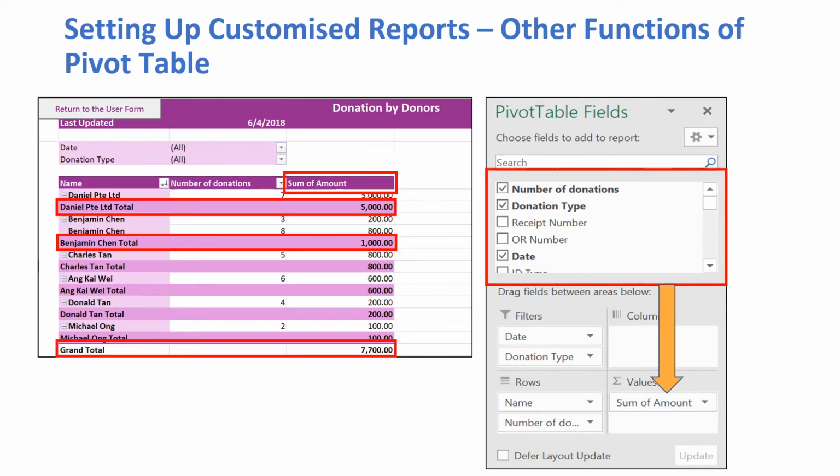Next, you can also add in fields that you want a summary of. To do so, drag the fields that you want to summarize to the Values section. In the donor report, the donation amount field has already been added to the Values section and it provides a summary of the total amount donated by the donors.